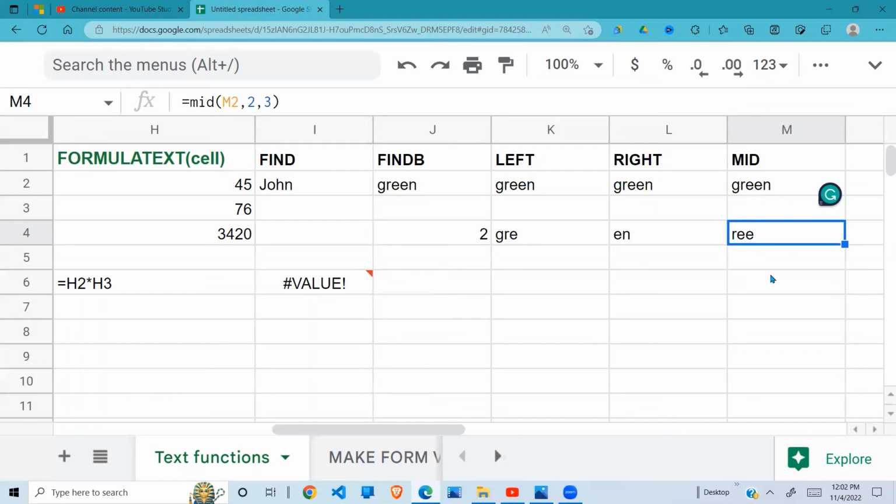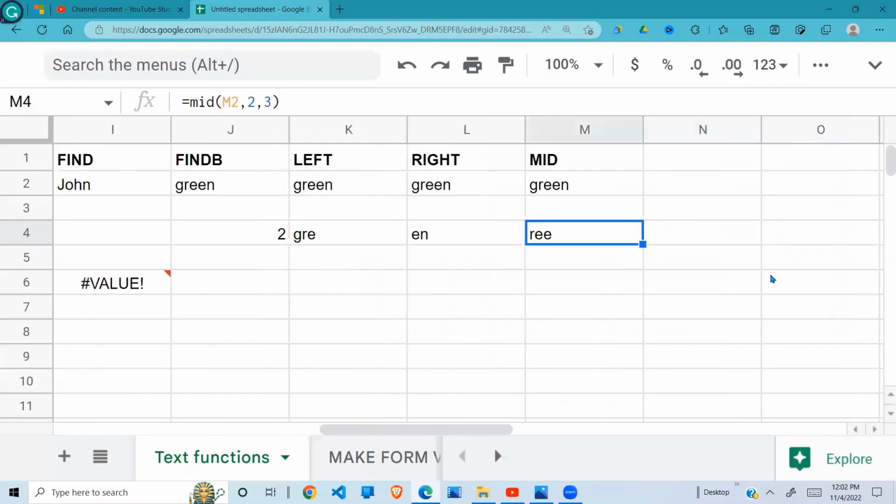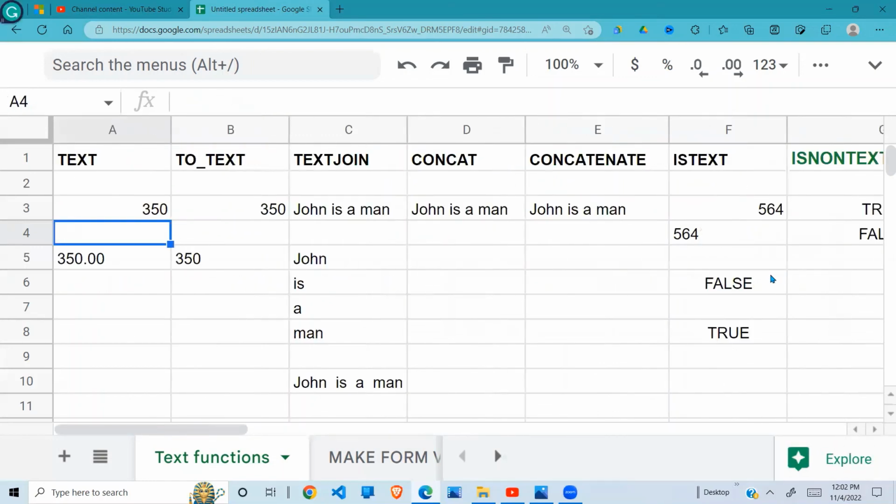So those are the text functions, 14 of them that I have for you. I hope they have been helpful.